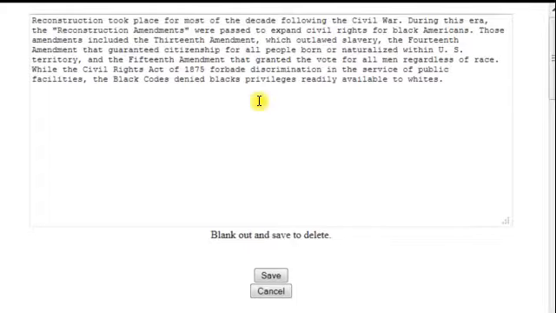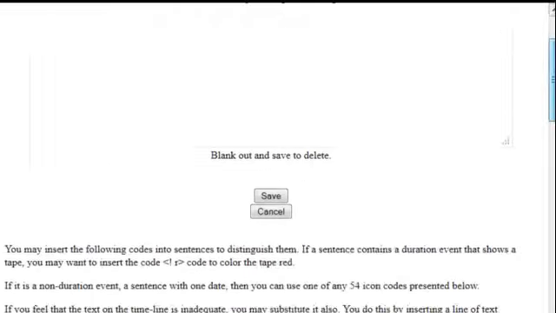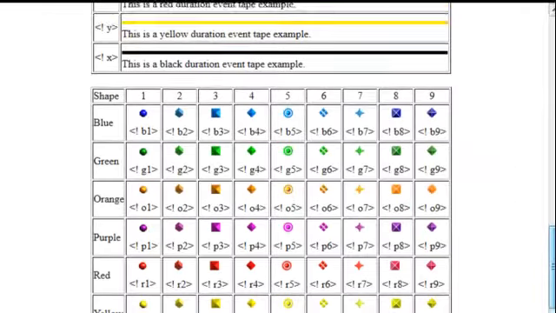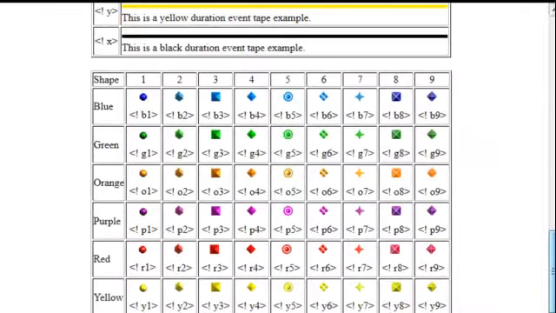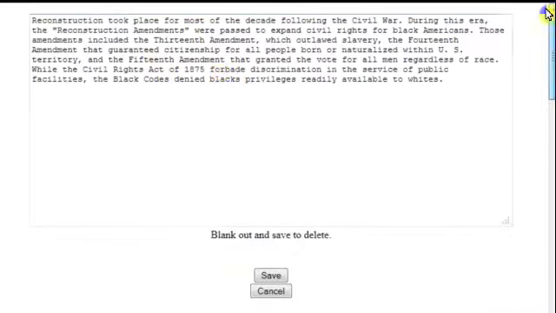So I'm going to go up here to Civil Act of 1875, and in order to get the little yellow ball, I'm going to use the code. This one, Y1. Put it anywhere inside the sentence. You're going to put an exclamation mark.